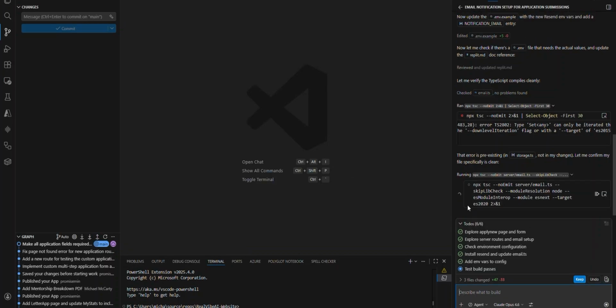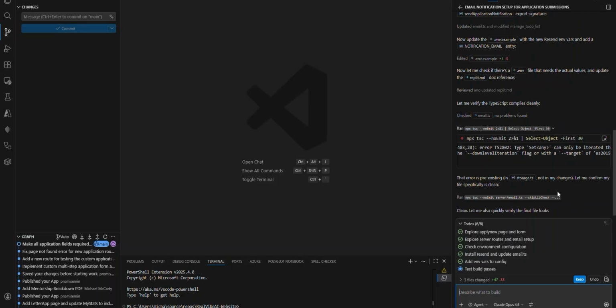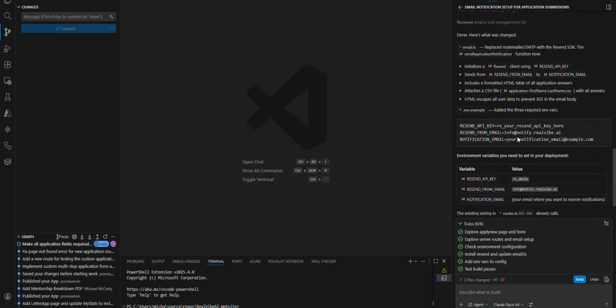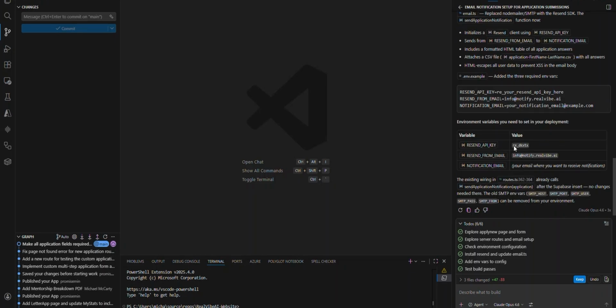And it wants to double check some things. So it's pre-existing, so it's going to go and check that out. Okay, so fixed it. It's done. It replaced the Nodemailer SMTP, which is what Replit did, with Resend. That's what we wanted. It's going to add these keys to my environment.example, and I just have to put in my values there, and then we'll test it out.